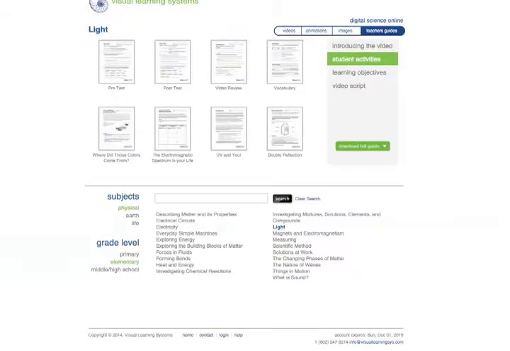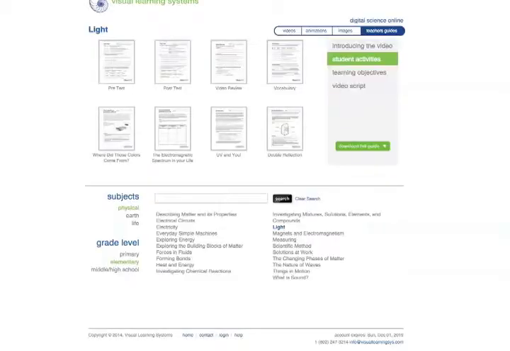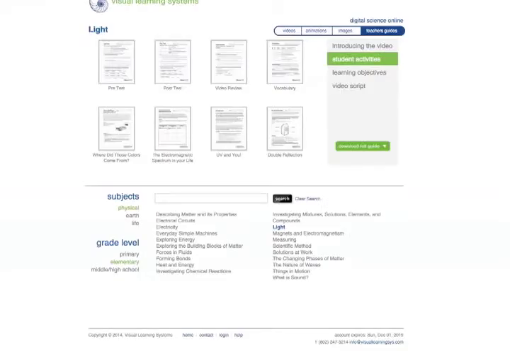Other activities included are our vocabulary activities. These are key ideas, key terms that are covered in the video, and a worksheet affiliated with those. We also like to have some hands-on activities. Could be lab activities or other types of activities. And maybe students are making something or performing some type of experiments, but these all relate to the video.